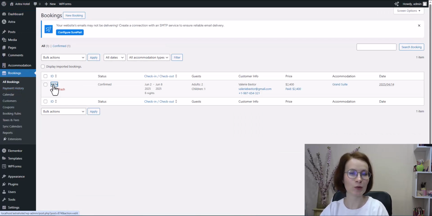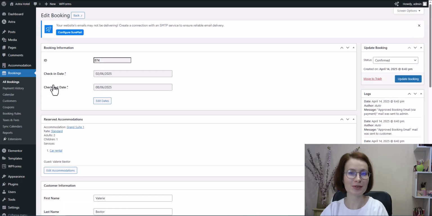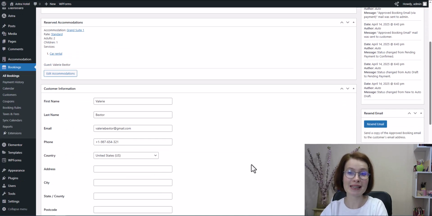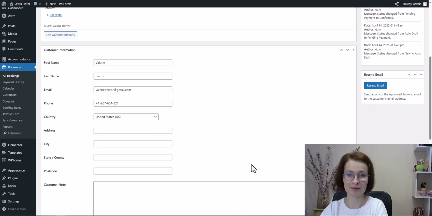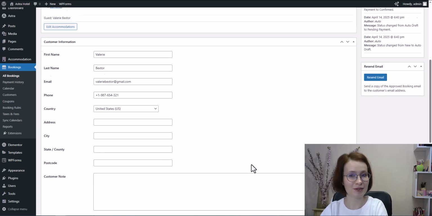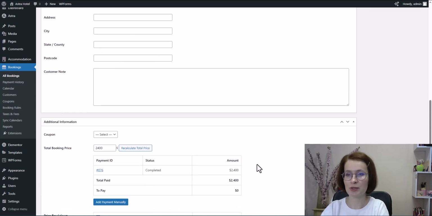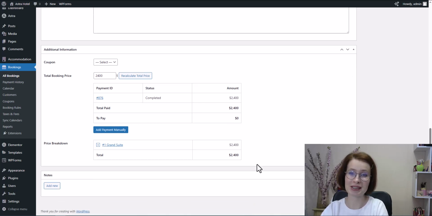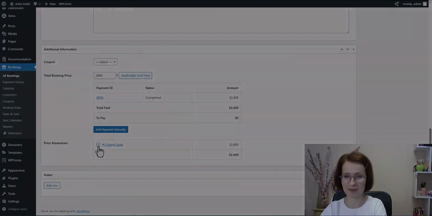Now let's take a quick look at the dashboard, more specifically the bookings menu. This is where all your bookings will show up. You'll see the booking details, including the customer's name, email, check-in and check-out dates, and the status of the booking. You've also got the payment history right here. It shows which payments were completed, pending, or failed. So now you can start taking real reservations.